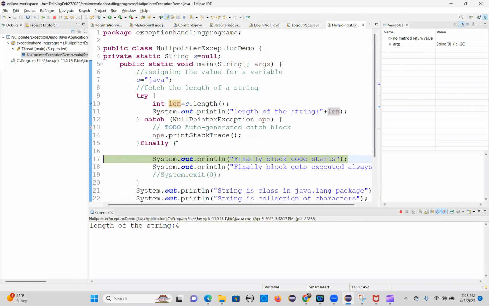So did you observe that the finally block is executing if there is an exception in the try block, and if there is no exception in the try block also? That means in both cases it is executing. Did you observe that or not? Yes, sir. So even when there is an exception, the finally block executed.